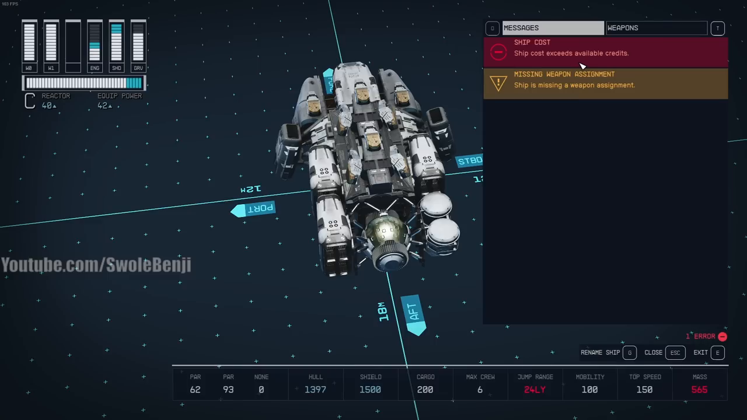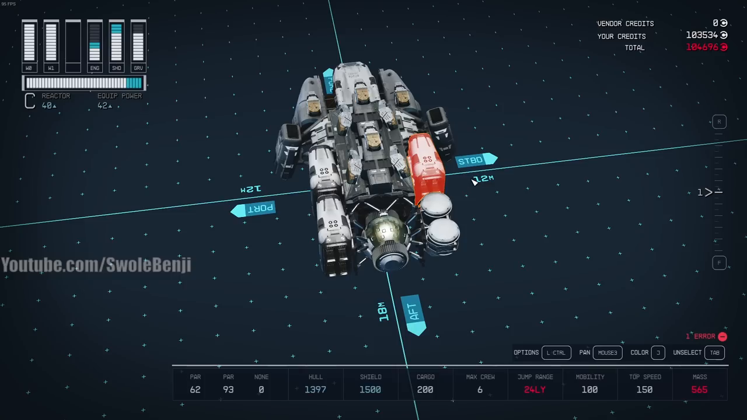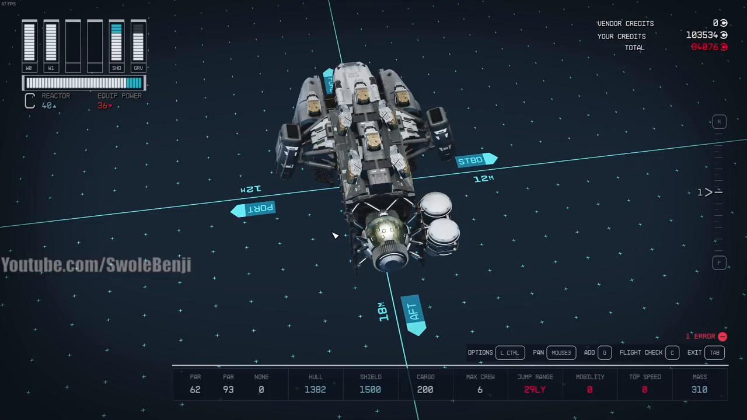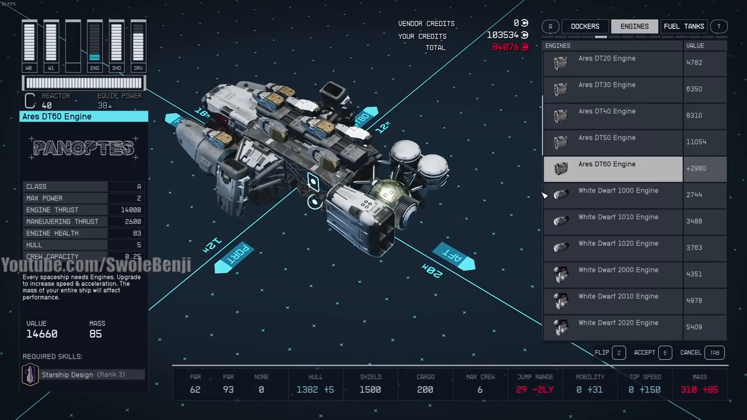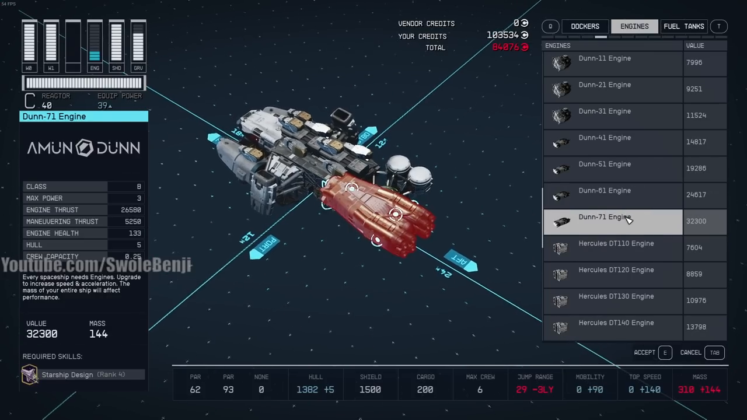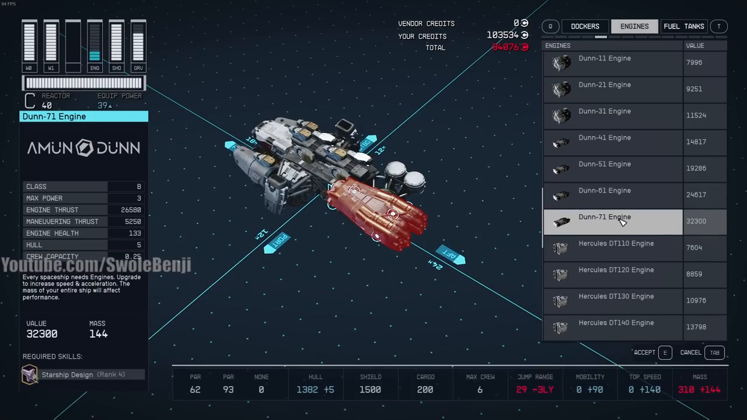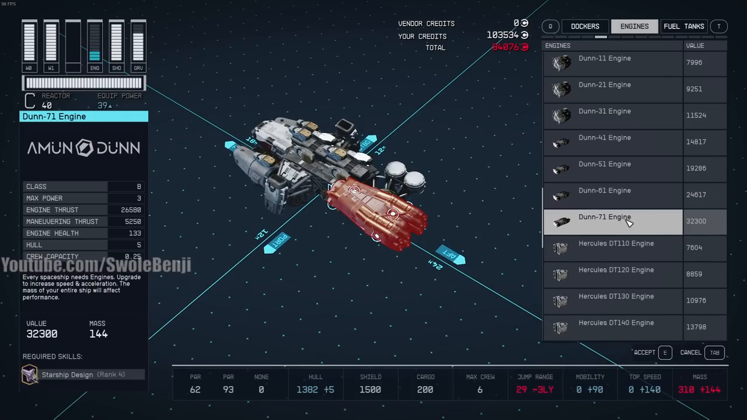The ship exceeds the available credit. That means I'm too poor to afford this, which is not good. So maybe I should have brought more money with me. But the point is that we've got to find an engine combination that works for us. Don't worry about the money thing. You can get money pretty easily. I just forgot to do it before recording.